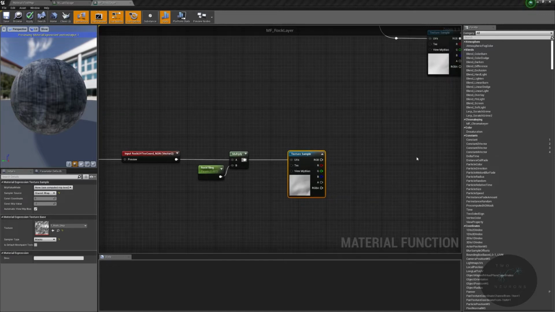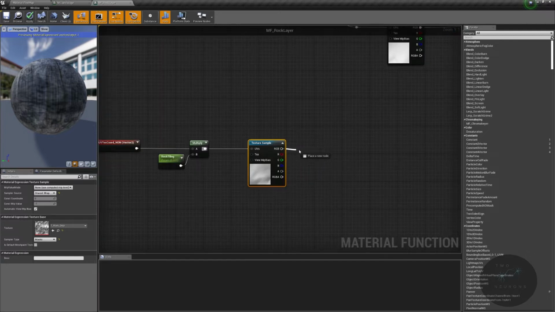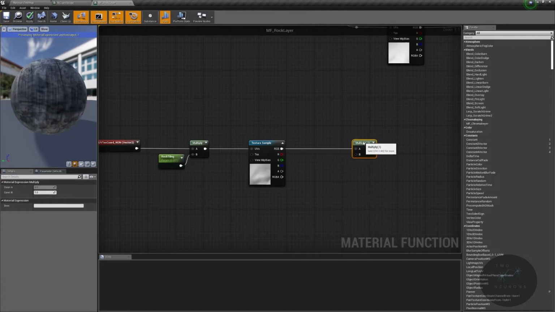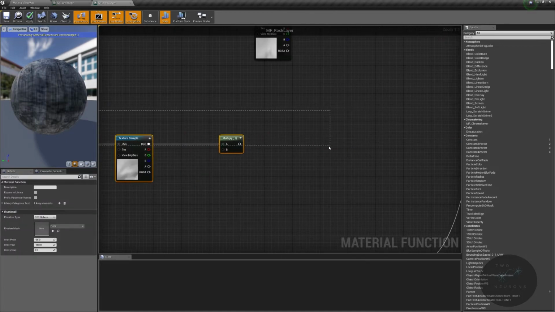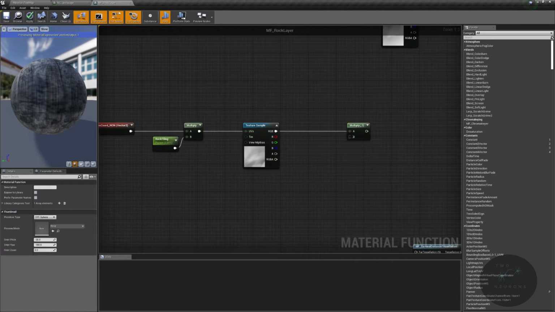And now what I'm going to do is I'm going to do our actual tessellation calculations. So from our RGB channel, I'm going to multiply. And this is our base tessellation right here. So this step is going to be our base tessellation.